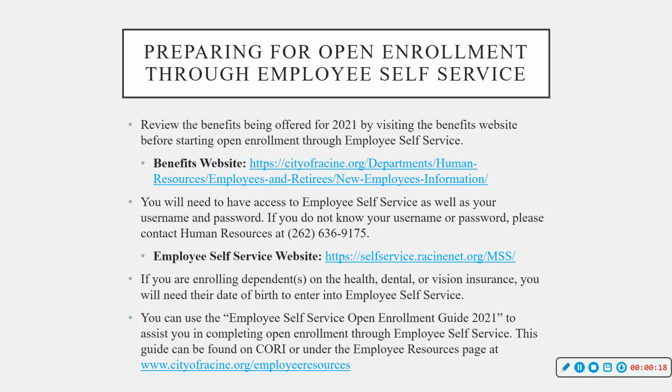Now before we get started, there are a few things that you will want to do in order to prepare for the Open Enrollment process. The first thing you will want to do is review the benefits that are being offered for 2021 by visiting the benefits website. The link to this website is listed here for your reference.